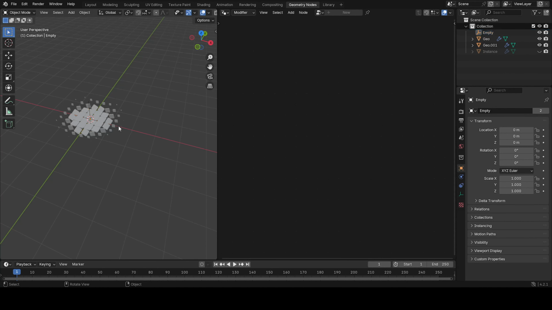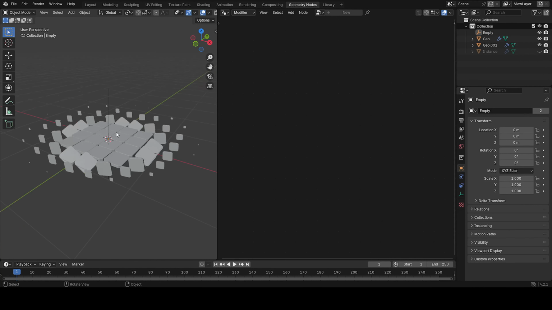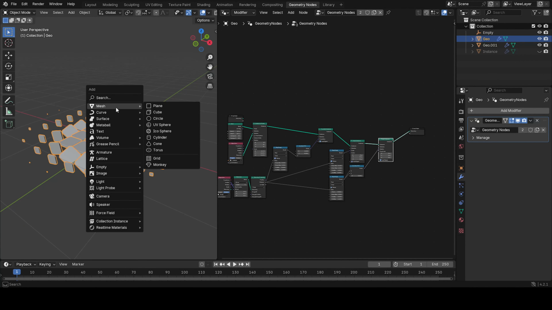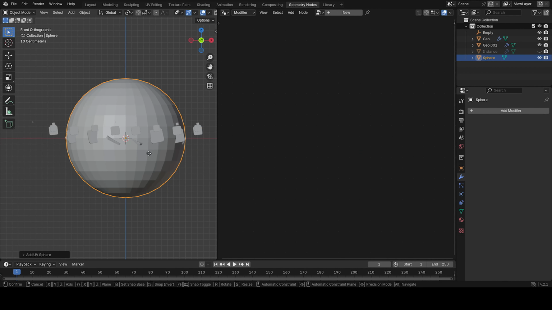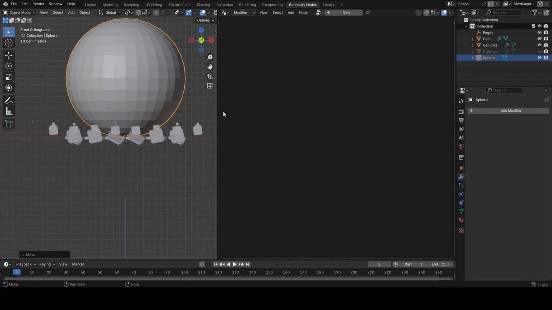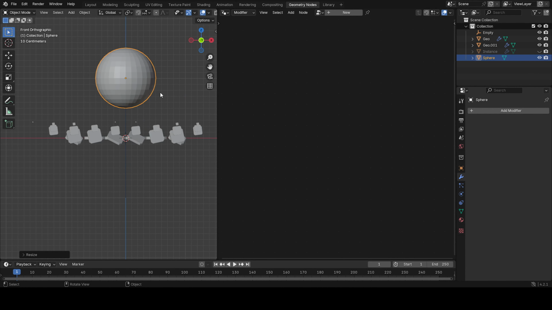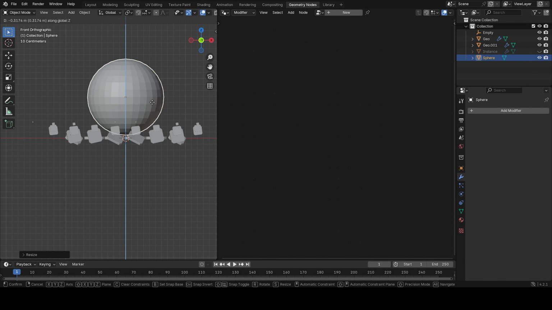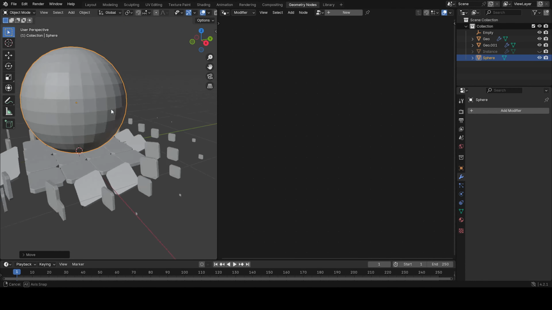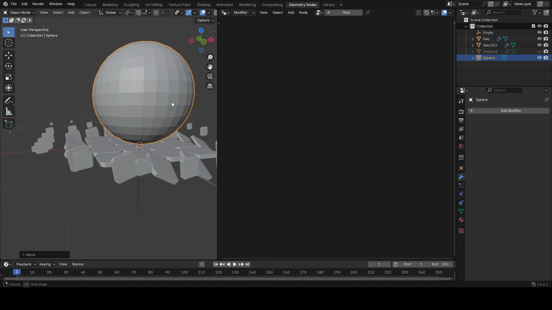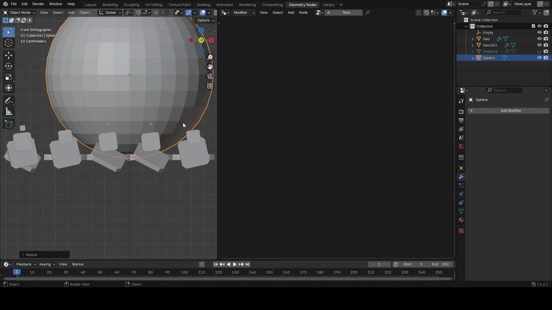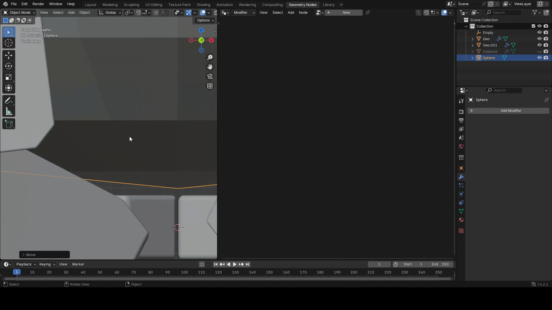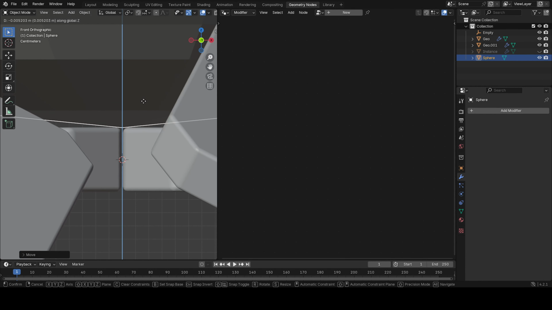So now for the sphere, I'm going to add the UV sphere over here, move it up and scale until I like it. I like to keep it really big, like almost filling the whole space. I think that's kind of good already. So just try to make it as exact as possible over here.